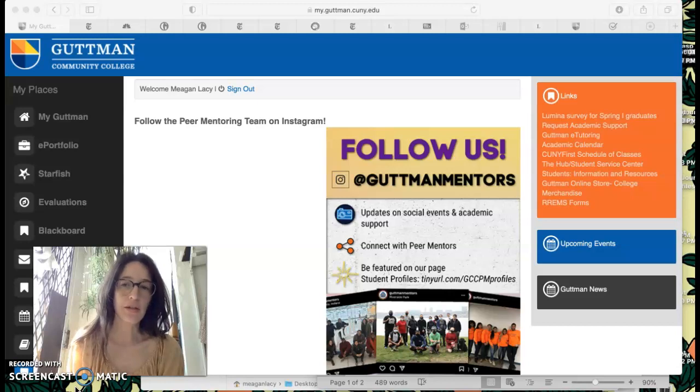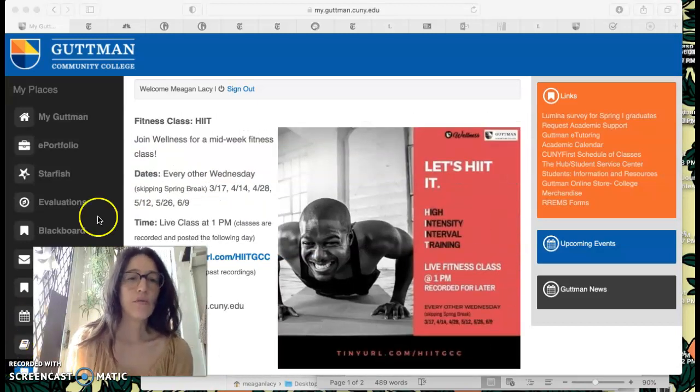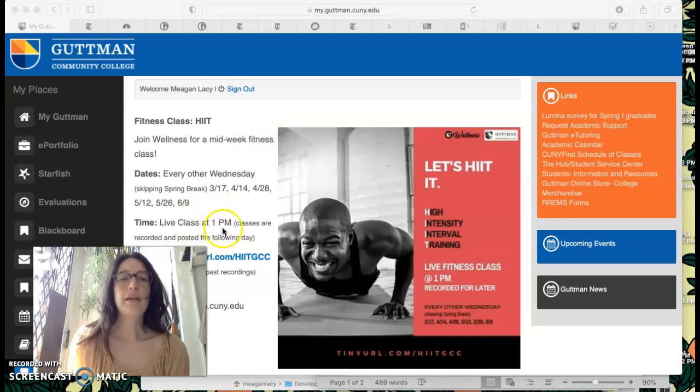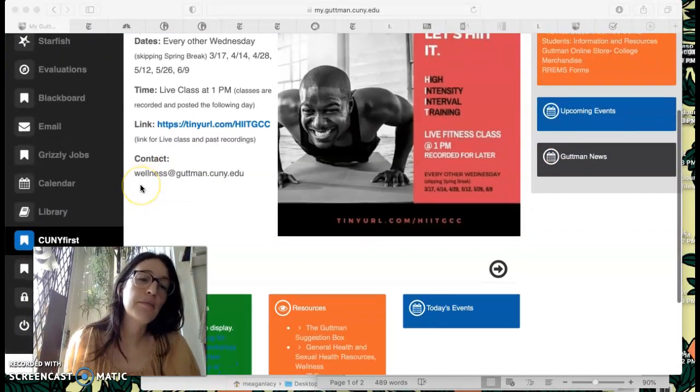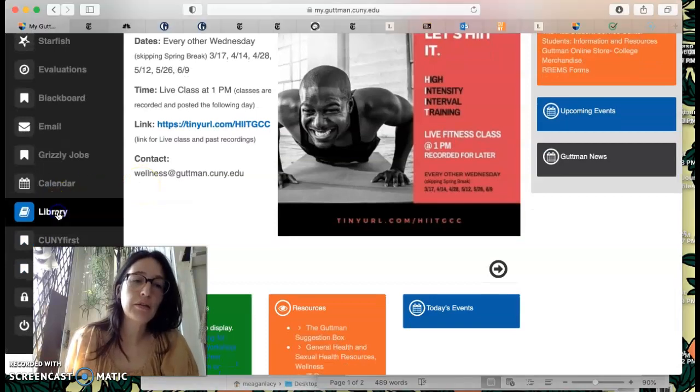So just to get started, I wanted to show you where you could find the library's website and begin finding sources. What you're looking at now is My Gutman, my version of My Gutman. It probably looks a little different on your screen, but just look for the library's link there.